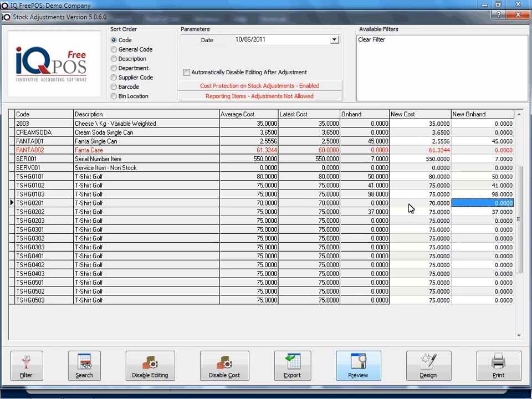We can use a filter to manipulate what we see in front of us. We can search. We can have the option Disable Editing off. That means you can't make any changes, or Disable Cost will also mean that you can't change the cost price. Export this data as possible to one of the formats available there.